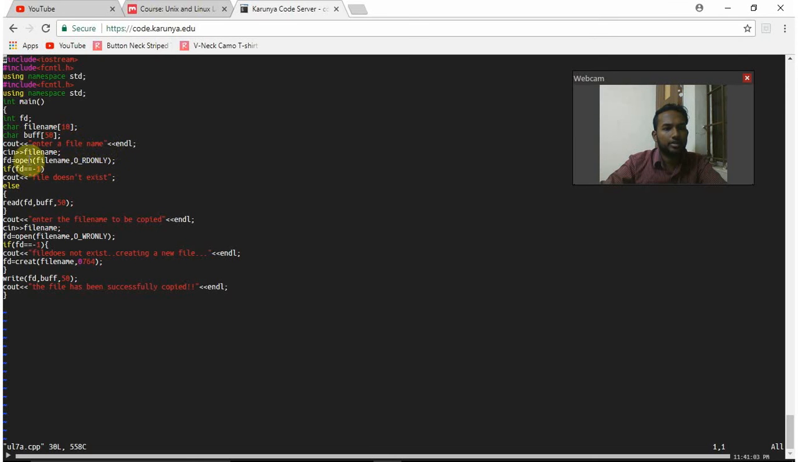We will ask the user, then the file name will be entered, and then fd = open to open the file name. If the file name doesn't exist, it will give -1, and if the file exists, then it will read the values of the file. Then again it's asking the user to enter the file name to be copied, then the file name, then fd = open(filename). The file will be opened here, and then if fd is -1, the file does not exist, creating a new file.